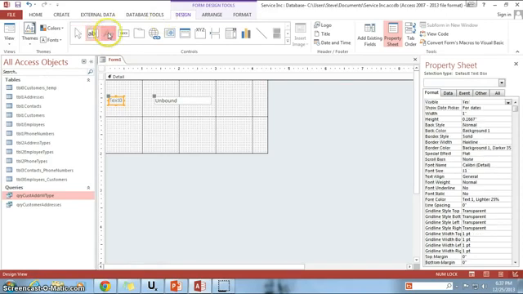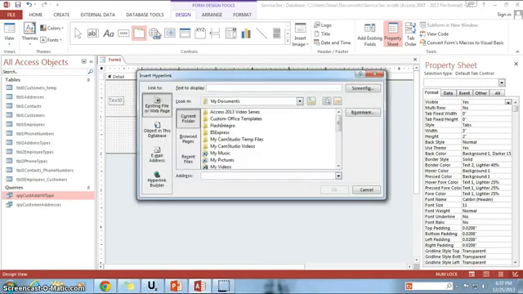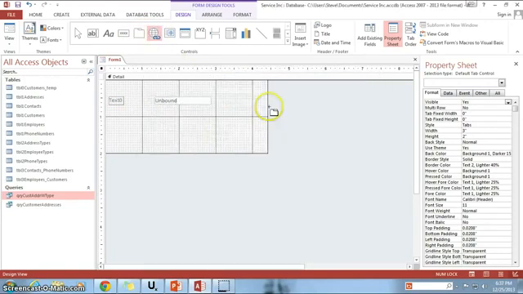We have a text box, label, button, tabs. I believe this is a hyperlink. This is a web browser control, and if I just hover the mouse over these, they actually tell me what each one of these are. So navigation control, option group, page break, combo box, chart. You could just create a line. So this is more or less for separation.